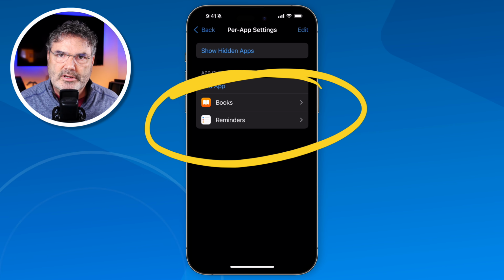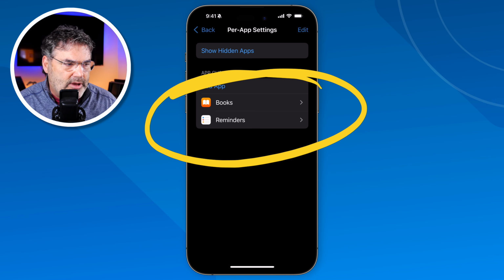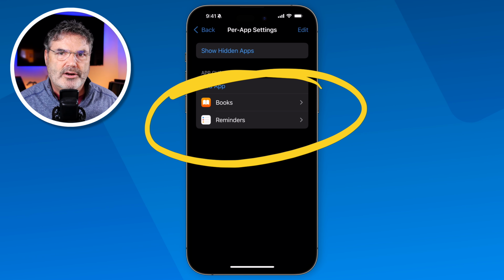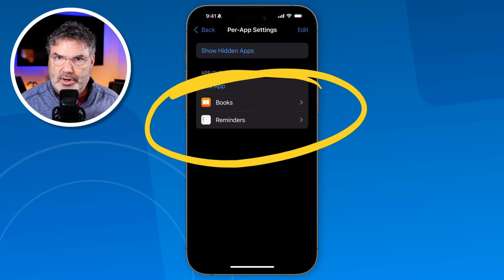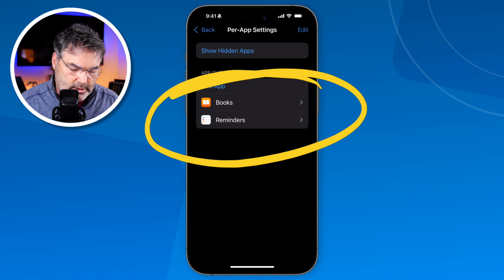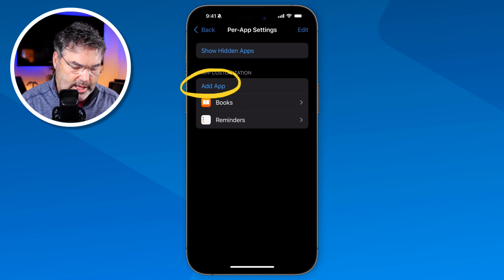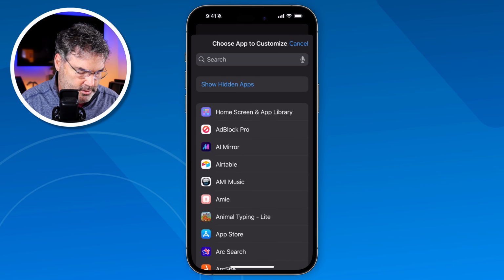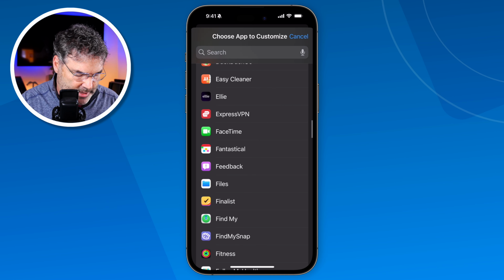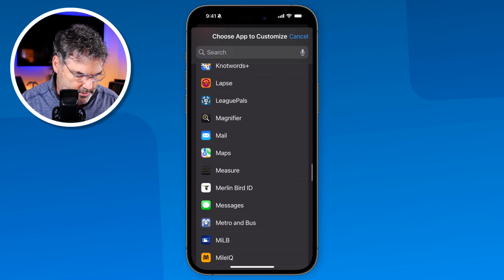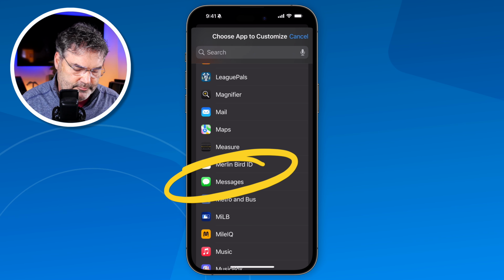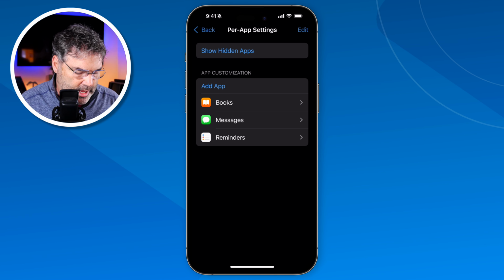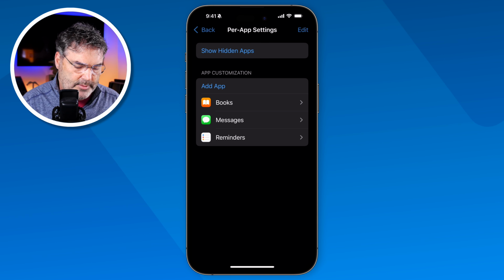Let's go and customize another app. We're going to go with Messages. Maybe I have a hard time reading Messages, but I don't have a hard time with any of the other apps. So I want to make some per app settings. All I have to do is just tap on Add App, and then I swipe up to find Messages. Tap on it. And then from here, I tap on Messages.